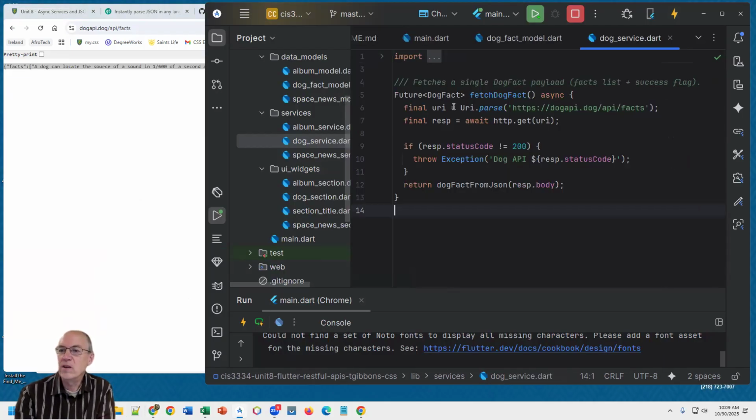So we generate a URI. We do an HTTP GET with that URI. We have to await because that's asynchronous. So as soon as we put that await in it, we have to put this as async up here. And then we check the status code. When it returns back, it should be 200, meaning successful. If not, we throw some exception or log some error, do something like that.